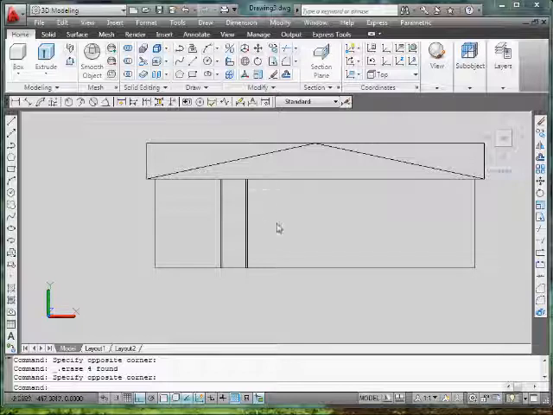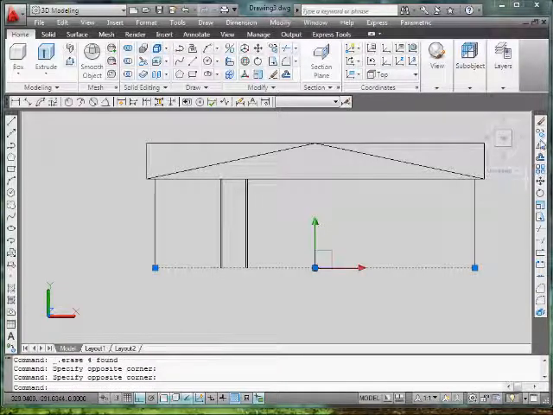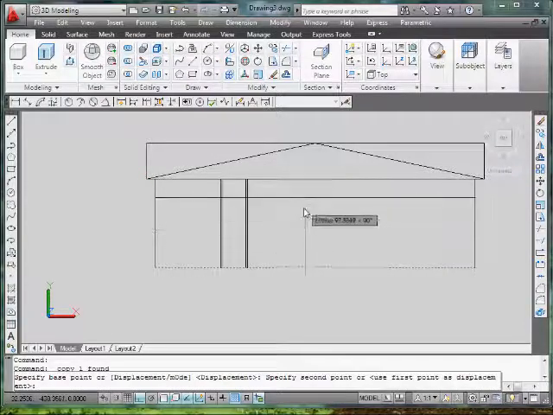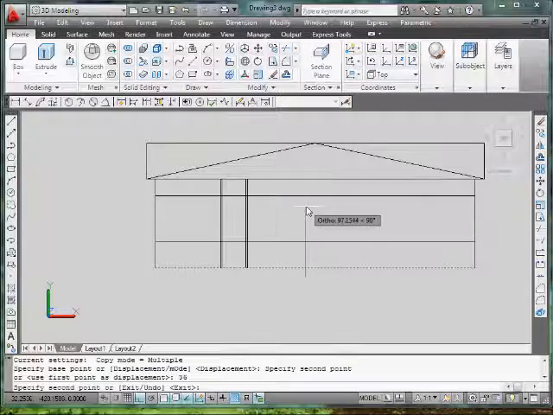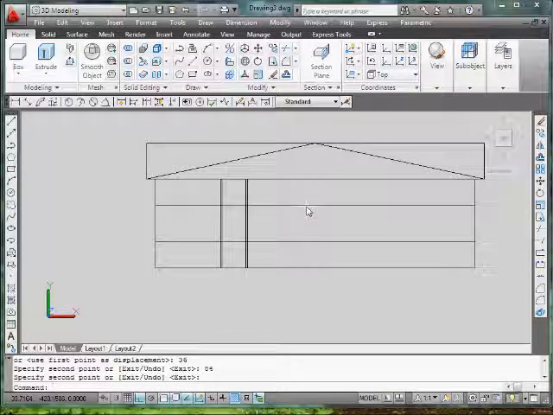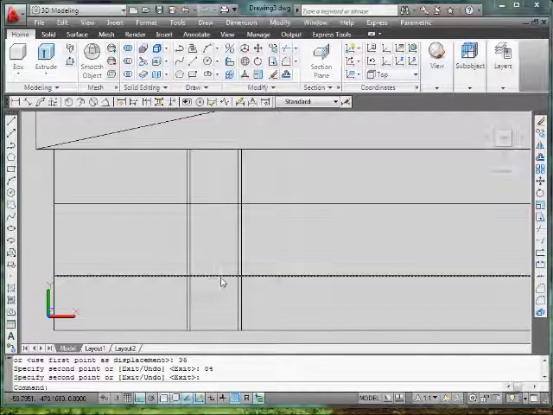So to do that, I select the bottom. I go to copy and select anywhere on the screen, or you can use the offset command. I'm going to go up 36. And then do the math. 84 inches. 84 is my other dimension. So that's the top and bottom of the window.